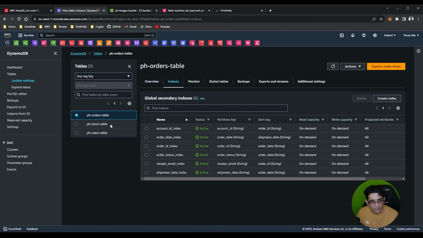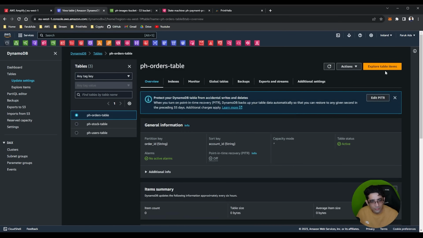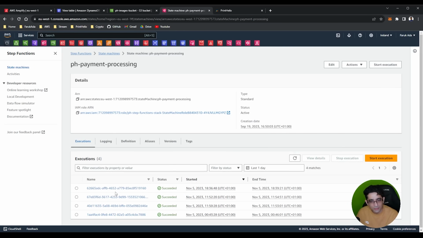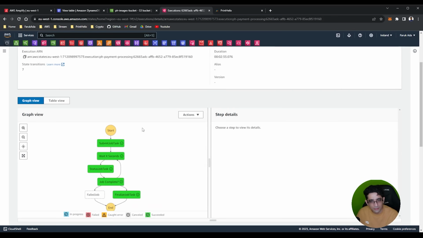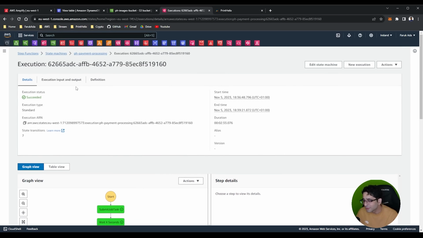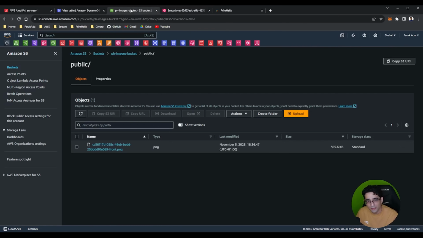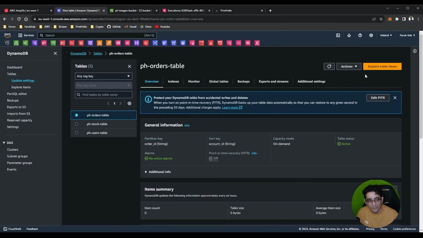So currently it's saying there is no order in there, but maybe I was a bit hasty because, of course, in last episode we made the step function so that it waits a couple seconds before it's actually processing the order, so that we know that the payment's actually made already. So then let's try it again.